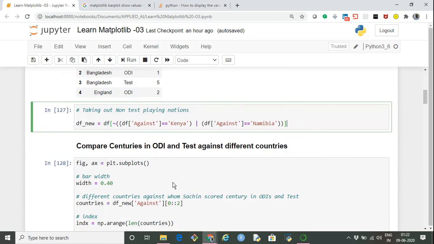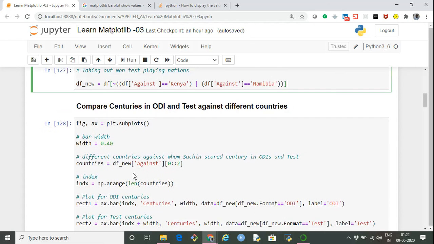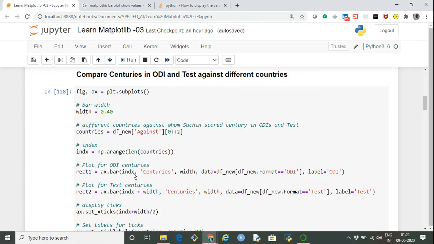Now we have to do the coding to actually achieve that plot. So to start with, again, we are saying plt.subplots and storing the result in the figure and the axis. We are setting the width of the bar, let's say 0.40.